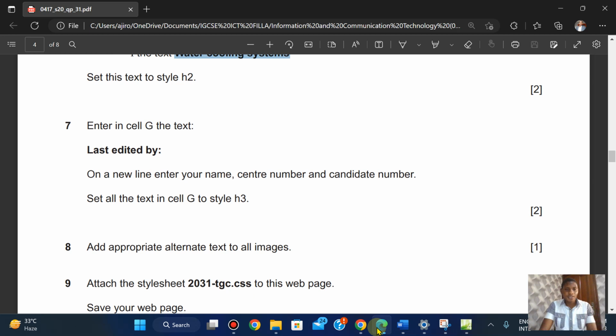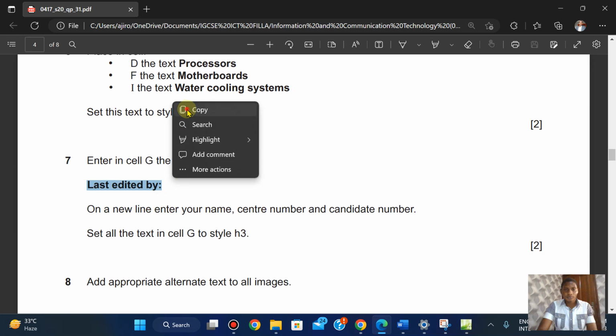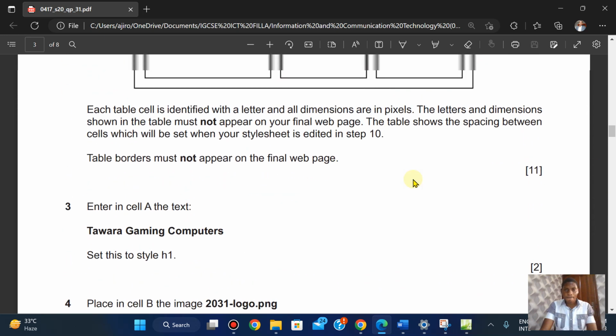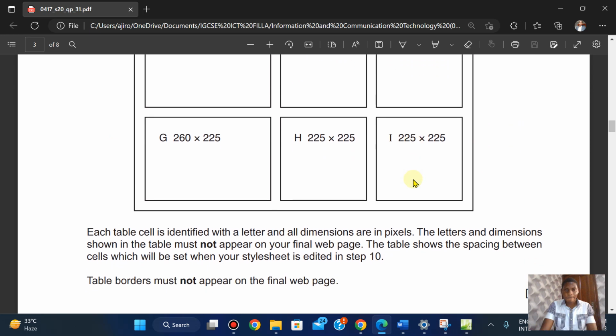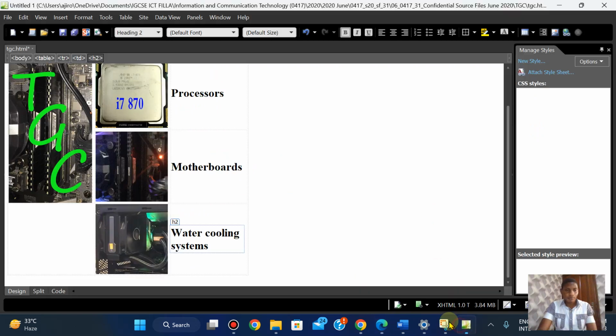Enter in cell G the text last edited by. Copy. In where? In G. My name, comma, AN 017, comma, 2023.